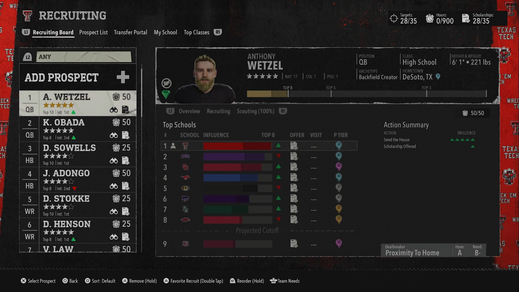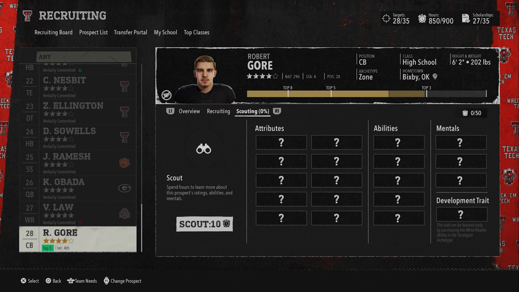So now it's time to talk about the recruiting board. The recruiting board is really important. This is going to be where you spend a majority of your time. And this is going to give you all the details of whoever it is you decide to target. There's a lot to get through here, so I'm going to try and make it as quick and clean as possible.